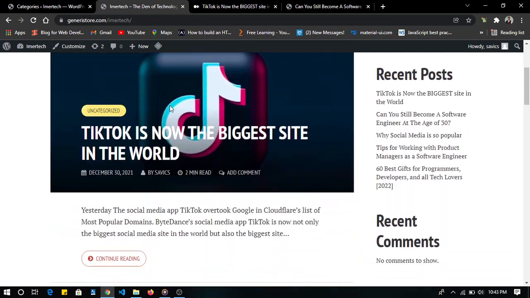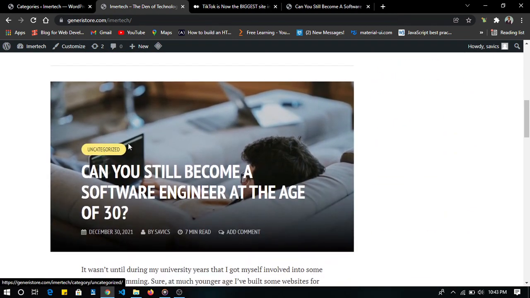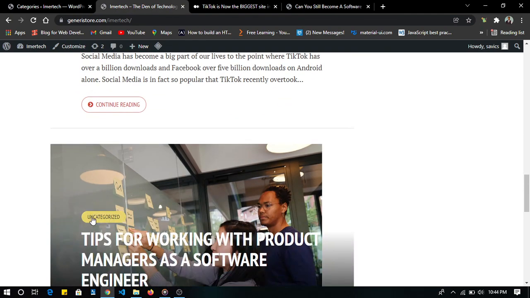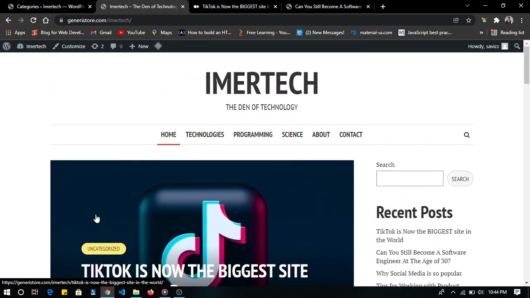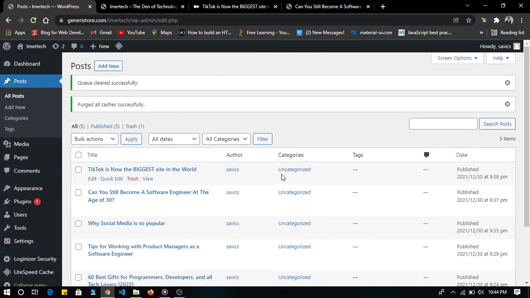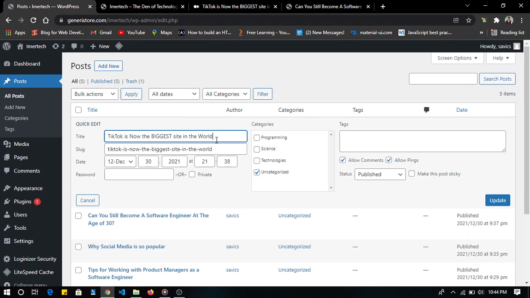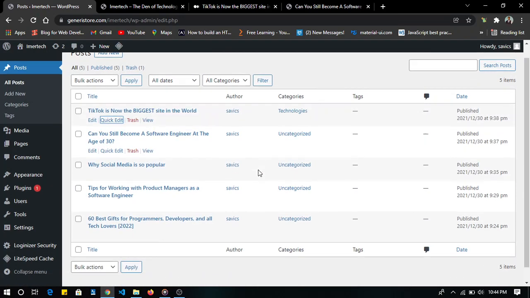If you go through all the blog posts here, you will notice that they are what? Uncategorized, uncategorized, uncategorized, uncategorized. Alright, so how do we now categorize all these blog posts? You come to all posts. TikTok is now the biggest site in the world. Which category does this blog post fall under? You're going to remove it from uncategorized. So let's put it in technologies. Alright, you update it, then on to the next one.